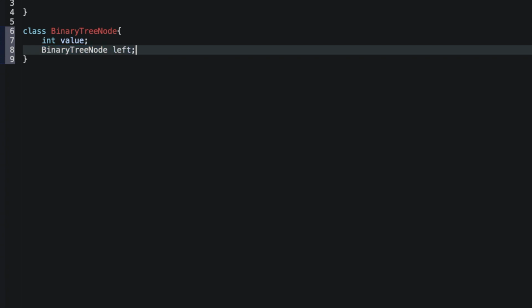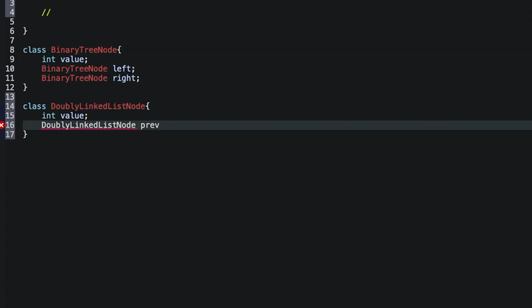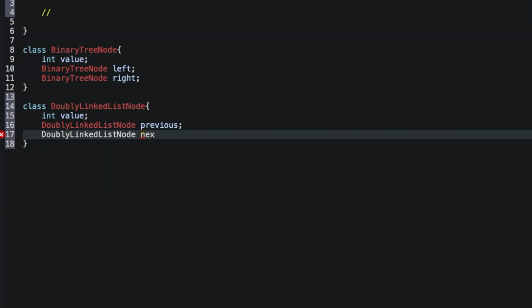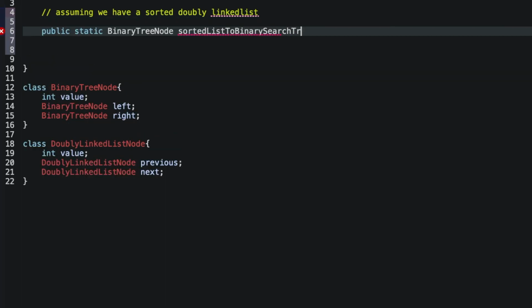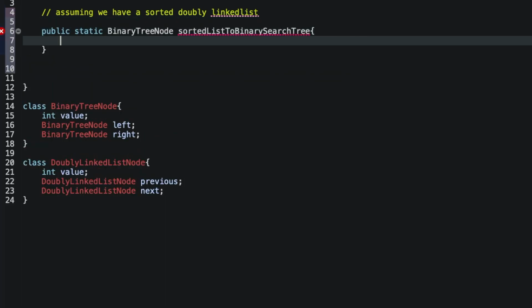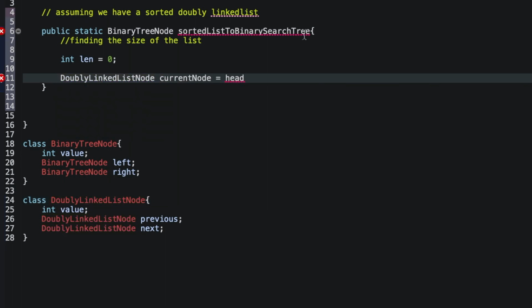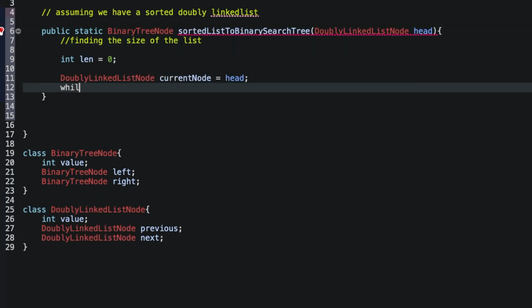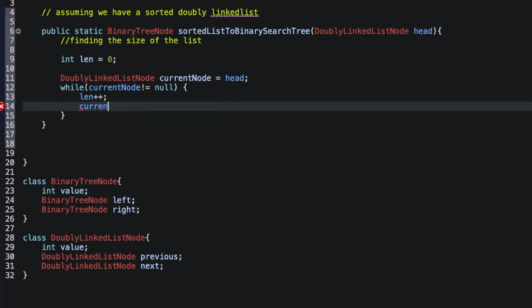We start with initializing a binary tree node class with a value and left and right children, and now we'll define a doubly linked list node with a value and previous and next pointers. And now we'll write our utility method, which will take in the head of the list as an argument. The first step is to find the total number of elements in the list, so we can find out where the middle element is, and then based on that we can architect our algorithm.